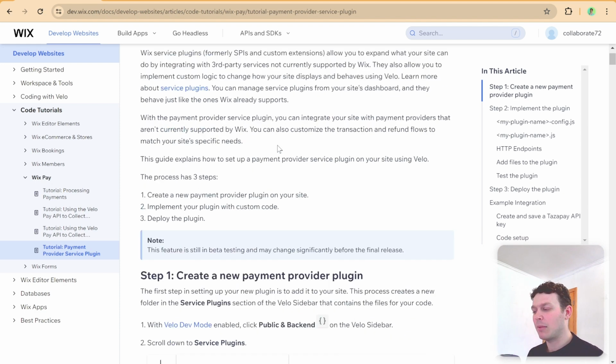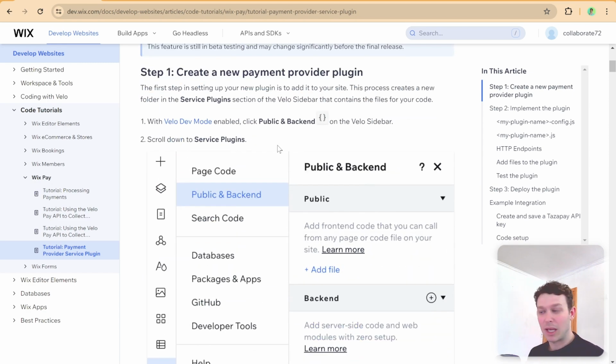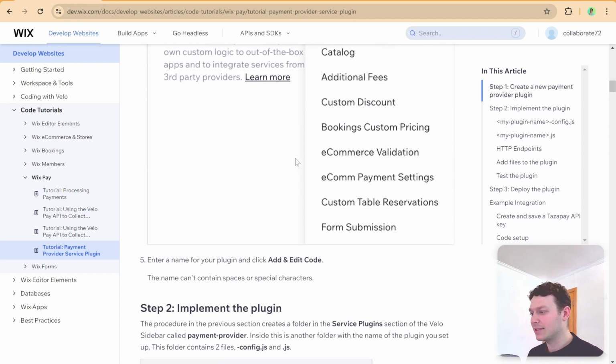So just as a recap of what we did: we created a new payment provider plugin. Yes, we did that.